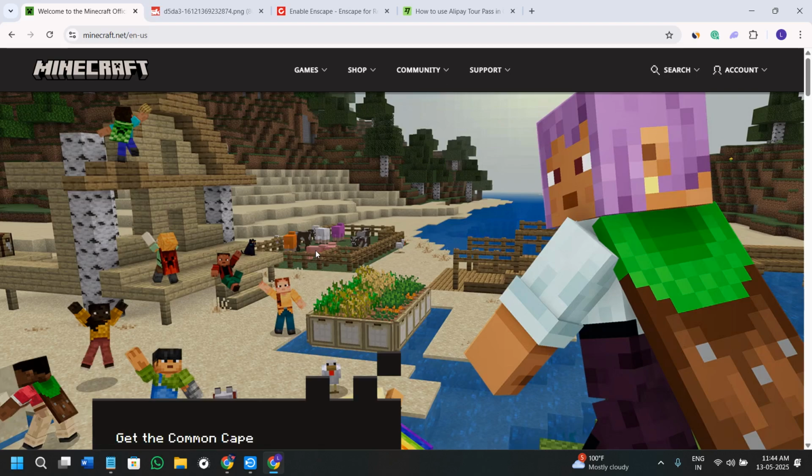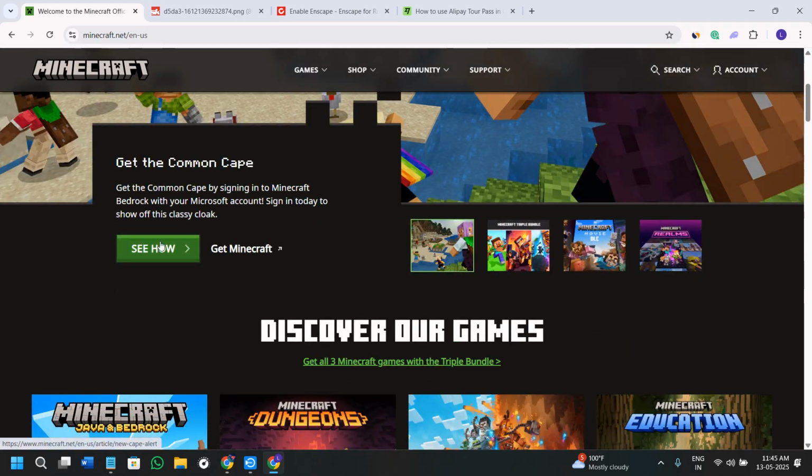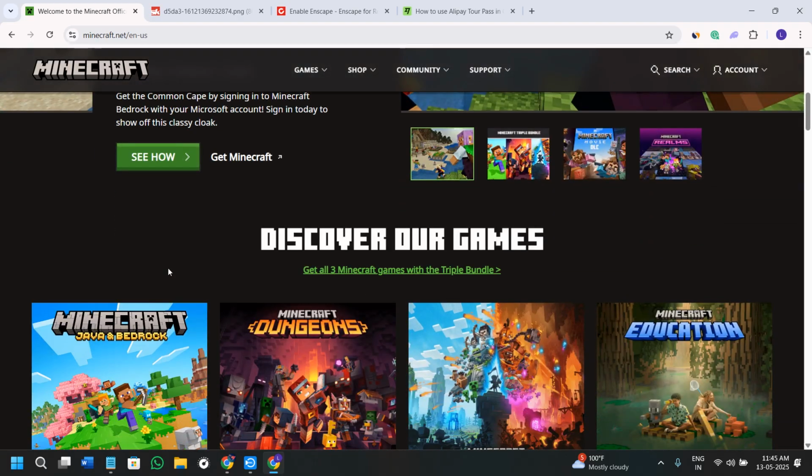In today's video, I'm going to show you how to download and install shaders for Minecraft version 1.21.5 in a simple and legal way. First of all, you need to head over to a trusted website like CurseForge or Minecraft's official website to find the shaders that are actually compatible with your version.